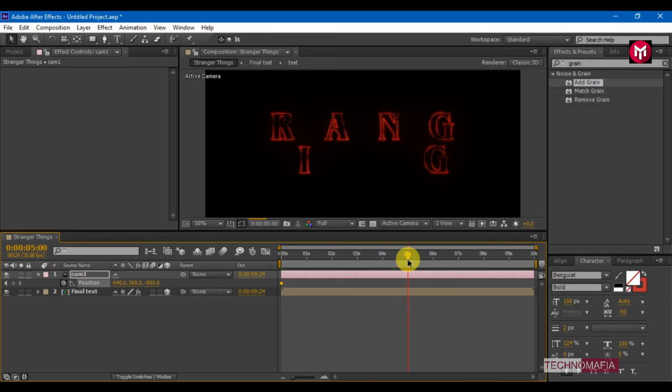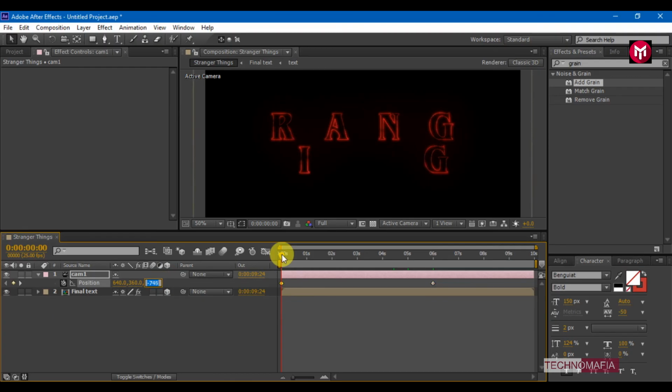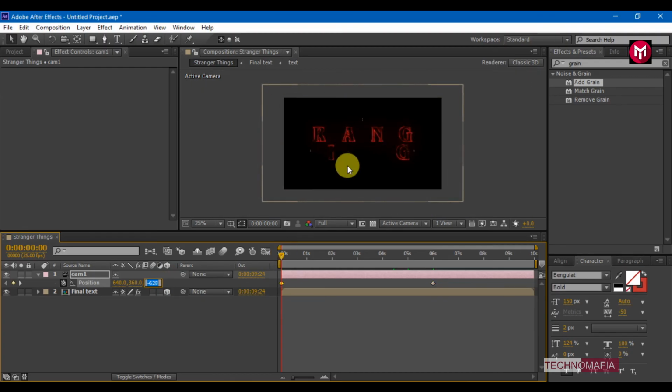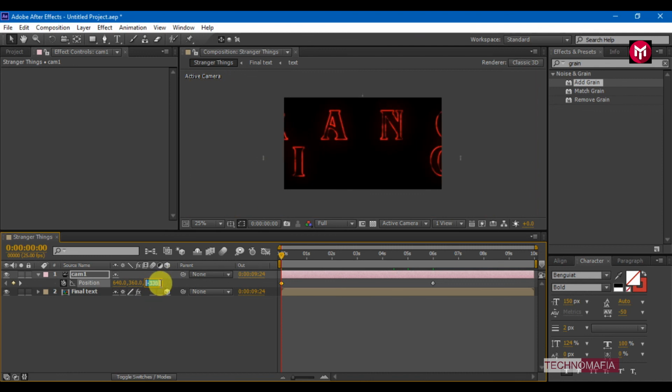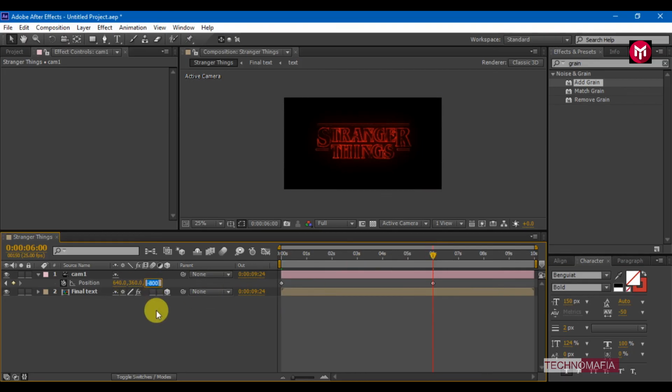Go 6 seconds forward, create a keyframe. Come back to the start keyframe, reduce the Z-axis value to minus 200. Go to the end keyframe. Increase the Z-axis value to about minus 900. Position the keyframe at 7 seconds.